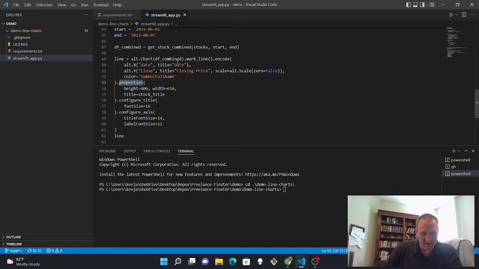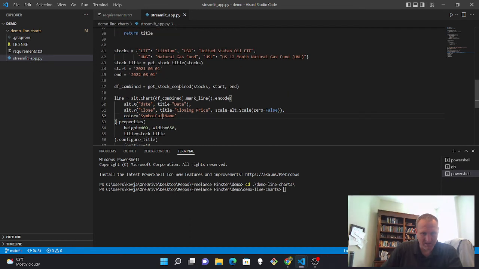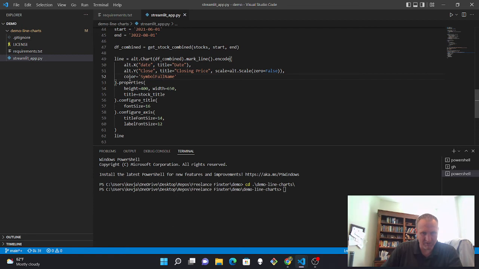and it's going to use the full name of the stock that's passed in through this dictionary for grouping the data into different lines. And then it's going to have properties for the title, font size for the title, and then axis font size and label size. So streamlit run.